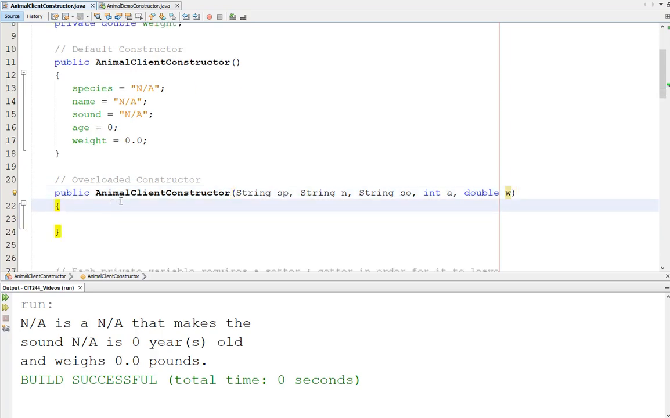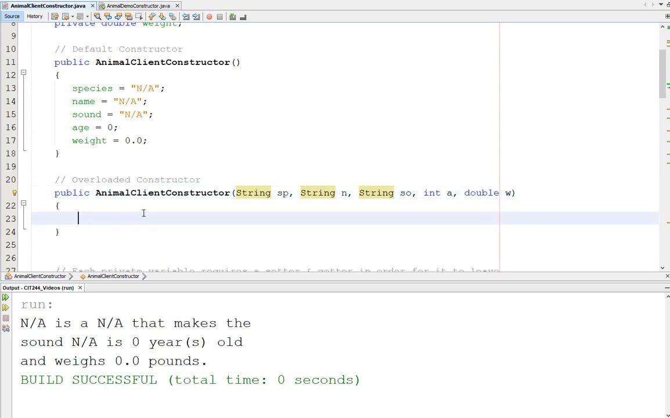Okay, so if you invoke this constructor, you have to give me a species, a name, a sound, an int for age, and a double for weight. And if you do that, I can say my private species is equal to the public SP, that's what you passed me.